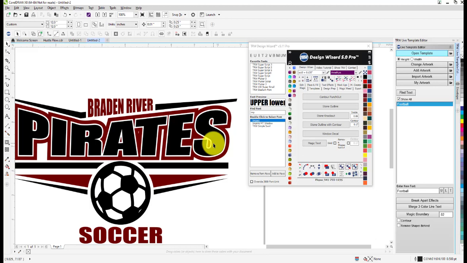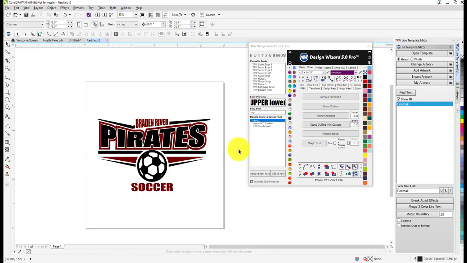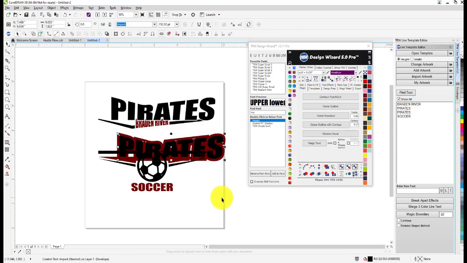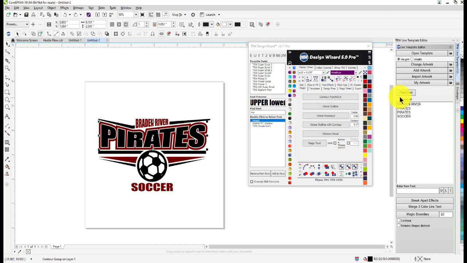So the first one was Crescent Loggers Basketball. Okay? So, Crescent Loggers Basketball. How would I edit this? I'm going to go to Find Text. Do I want to put Show All or not Show All? Show All or not Show All? What do you think? Not Show All, exactly. Because Show All is going to show 2 of the pirates. Remember? Because it's the 3-color live text.